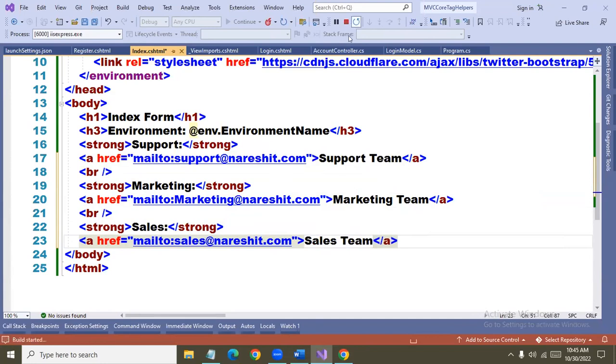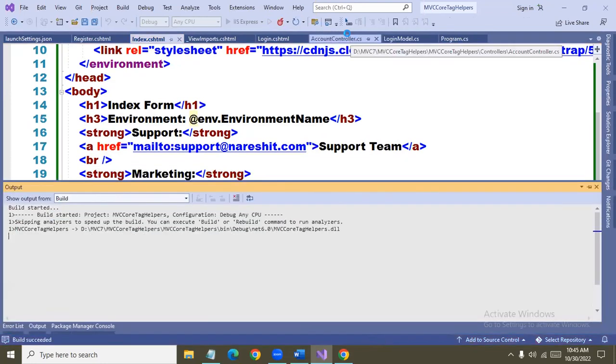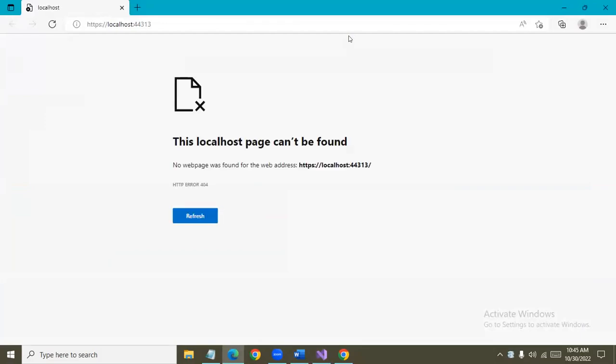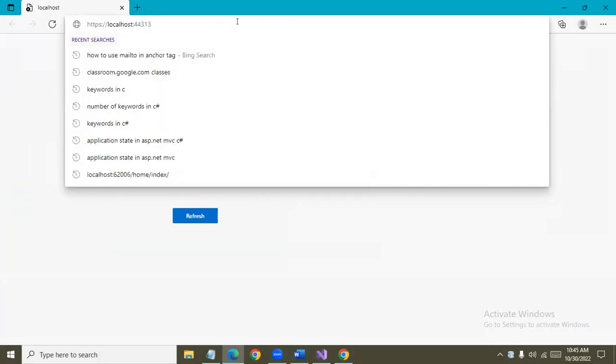Now when I run this, these three links will come. When you click on a link, automatically Outlook will open and you can send a mail to the concerned party.